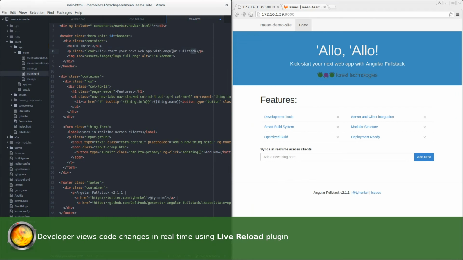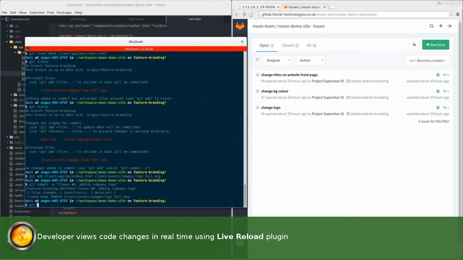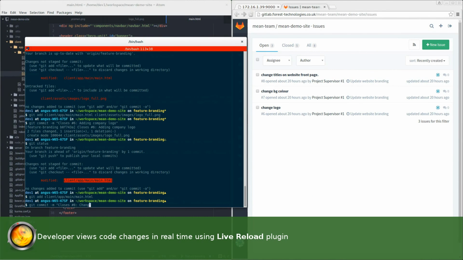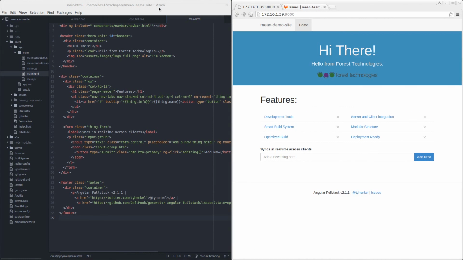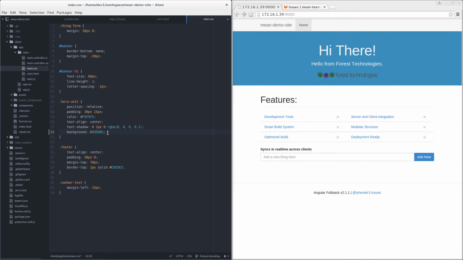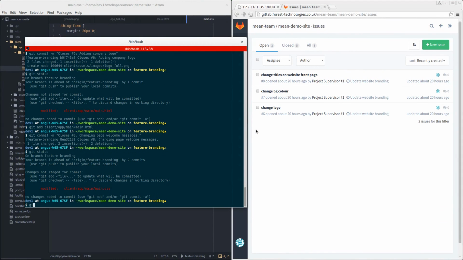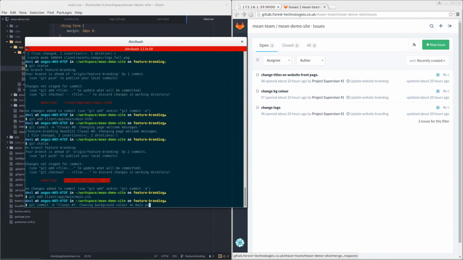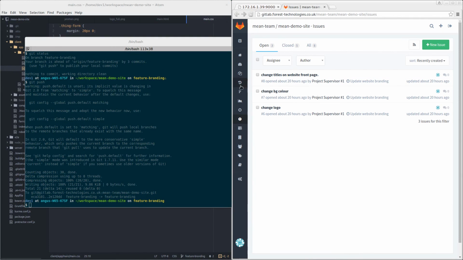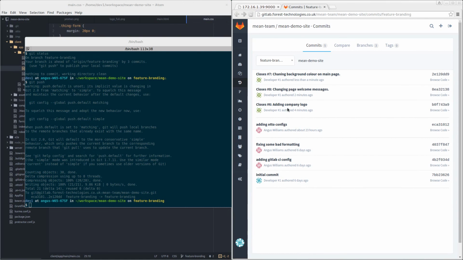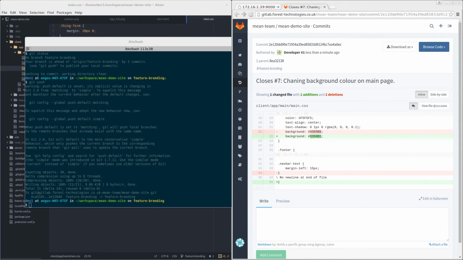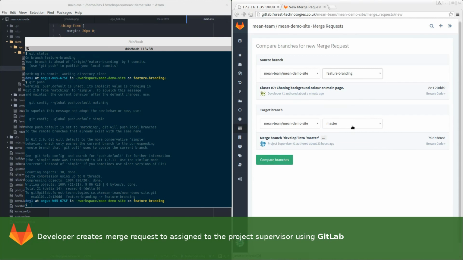Next, let's change the titles. And change the background color. And then let's commit all of those. You can see that issue numbers are tagged in there. GitLab will automatically pick up on those, and then when you submit a merge request, those issues will automatically be closed.